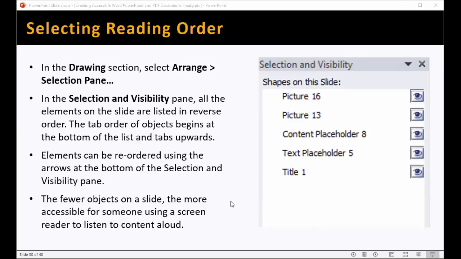A great way to check how something will be read, and in what order, is you can go to the slide, select all, Control A, and then tab through the different elements, and it will highlight them in the order that someone tabbing through with a screen reader will read. If you have fewer objects, the reading order becomes less important because there's less opportunity for things to be out of order.